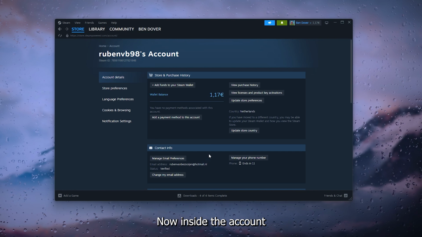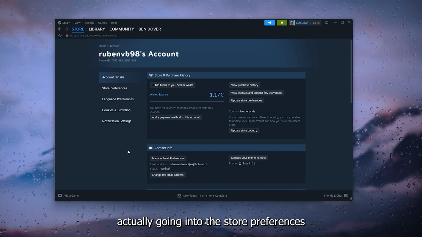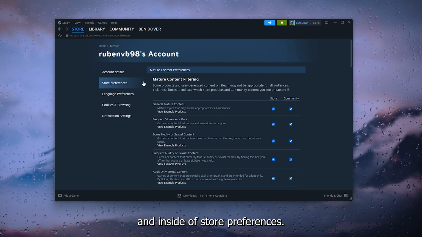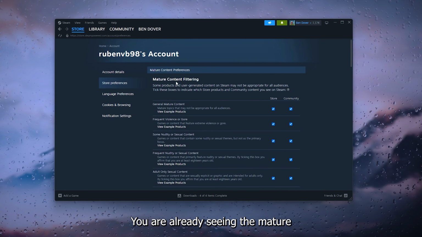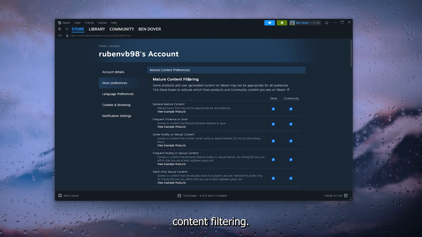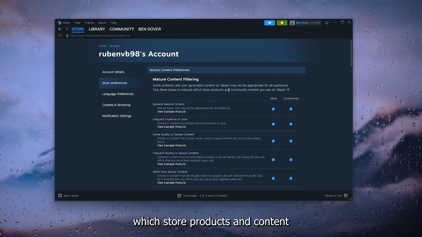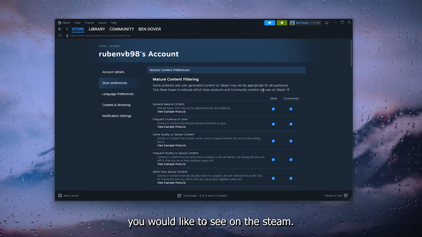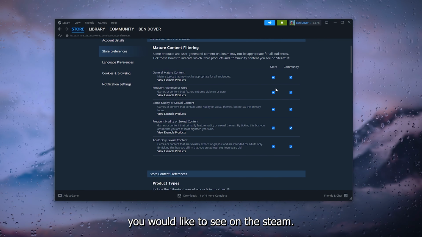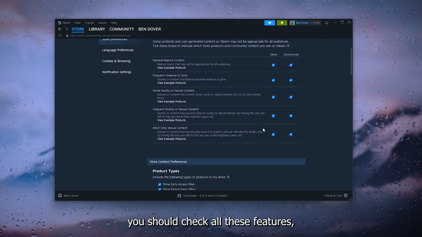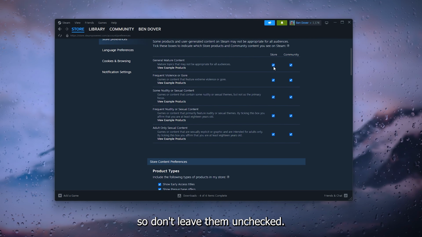Now inside the account details we're actually going to the store preferences, and inside the store preferences we're already seeing the mature content filtering. Now here you should tick all these boxes to indicate which store products and content you would like to see on Steam. Now here you should check all these features, so don't leave them unchecked.